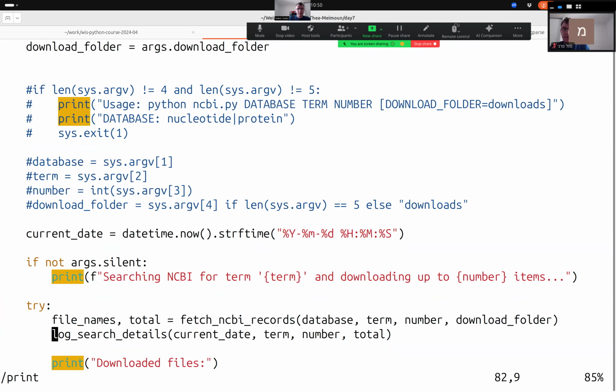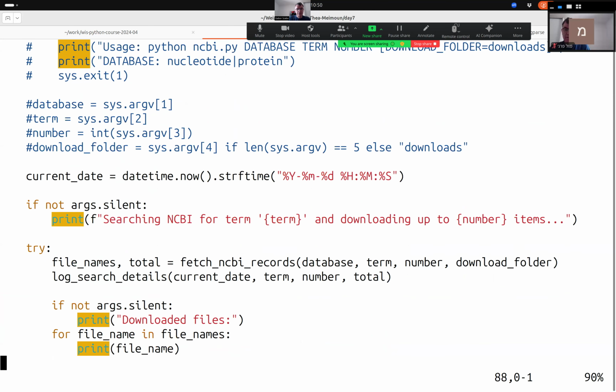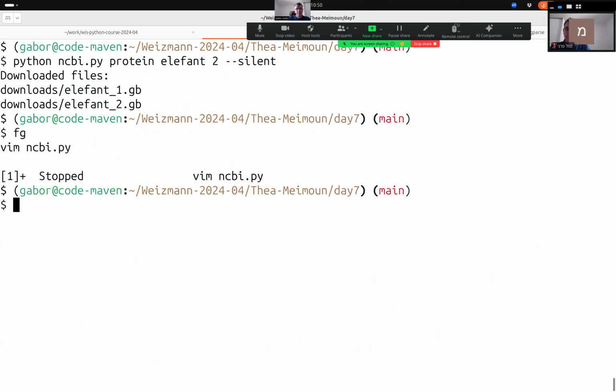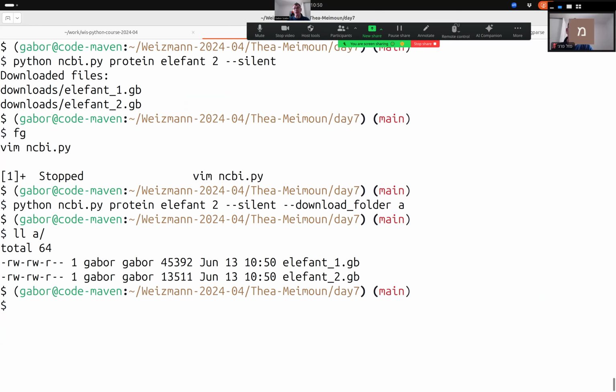Print here too, I'm going to add it. If print, and this one as well. I can actually put this whole thing here. Okay. So let's run it, silent, and download folder A, just so we can see. Okay, so nothing is printed out to the screen, but the download folder has the two elephants.